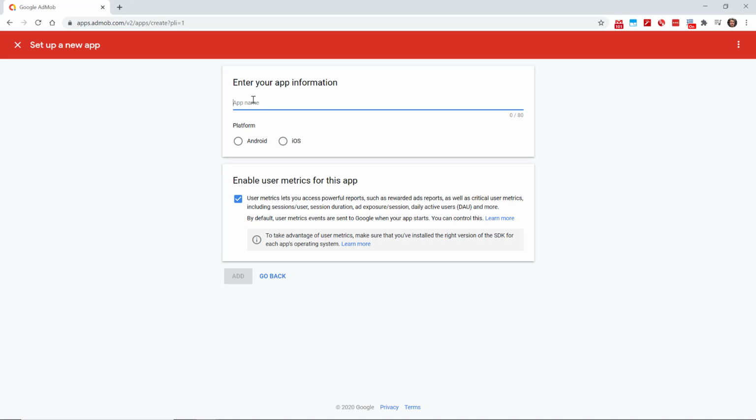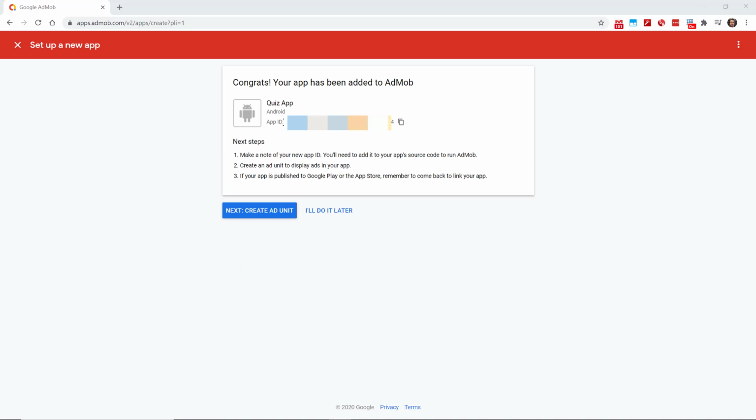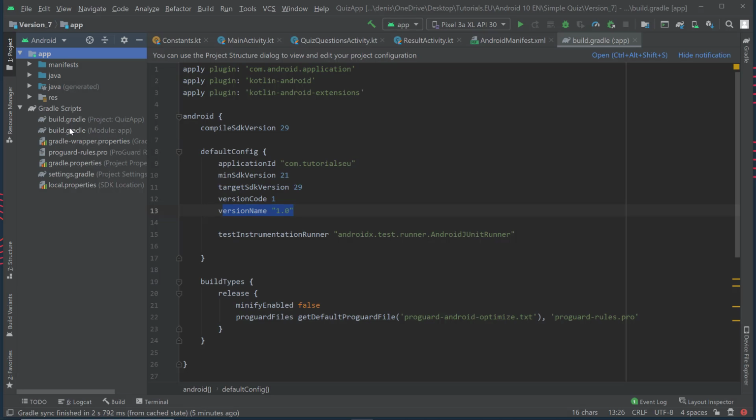So then I'm going to give it a name. In my case, it was the quiz app and it's an Android application. You can then decide to use user app metrics for the app or not. I'm going to click add. And at this point, you have an app ID. So you need to copy that one as you will need to use it later on, of course, as well. Now let's go to our Android Studio project.